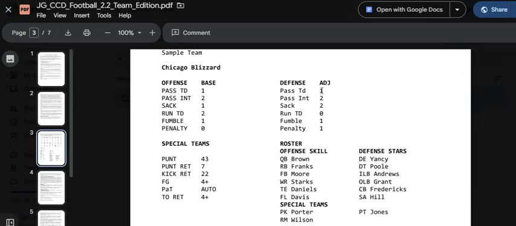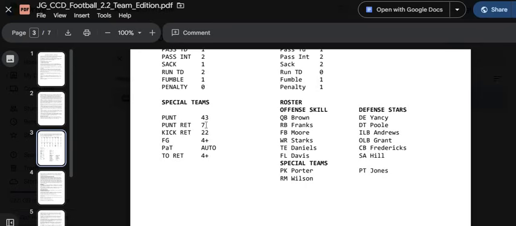Their adjustments, well, they give up pass TDs on average, but they pick off passes pretty good. They get after the quarterback. They do not give up big run touchdowns easily, and they do get fumbles on average, and they do suffer penalties or help draw offensive penalties at a pretty average rate. Their punter is a 43 average. Their punt return is a 7. Their kick return is a 22.